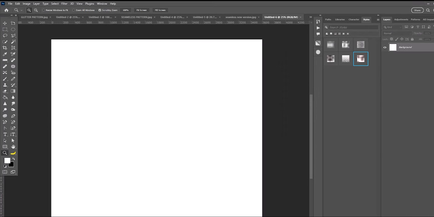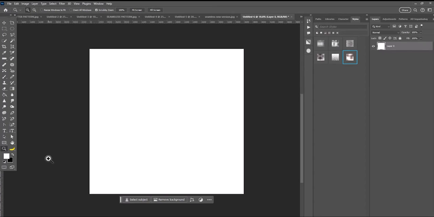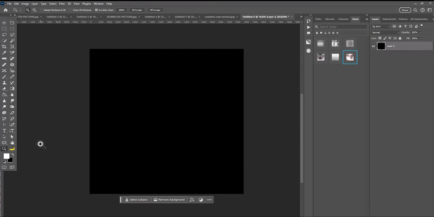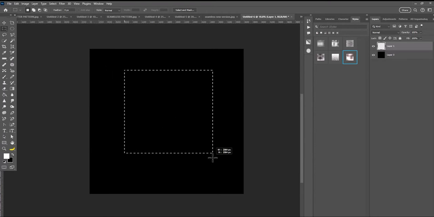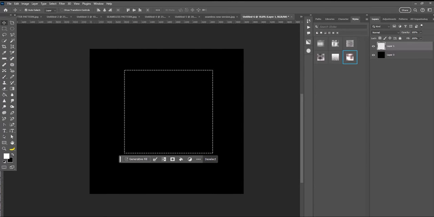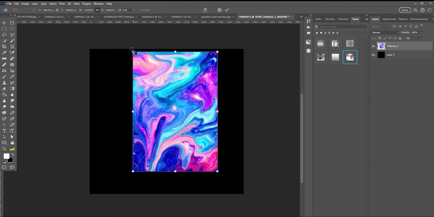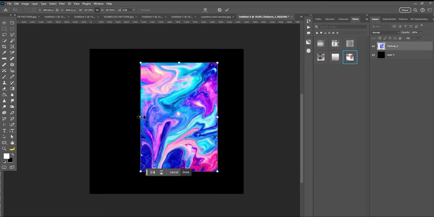Now we're going to create a new layer, or with the layer that you already have that's white, unlock it and just fill it with black. Next we're going to get the marquee tool, press Shift and drag out a square. You can fill it with whatever pattern you want, or take an image and drop it in there. Sometimes it's not making a perfect square, so we're going to have to do this again.